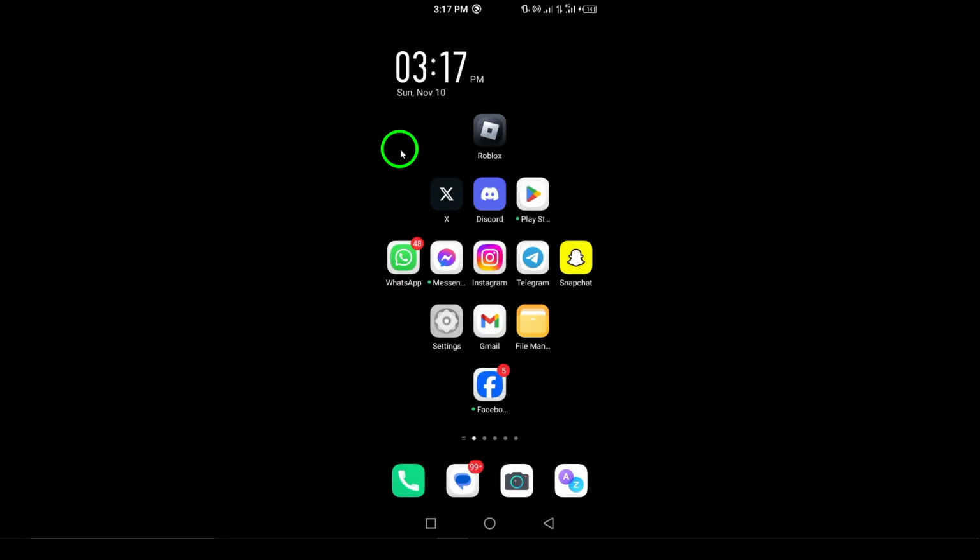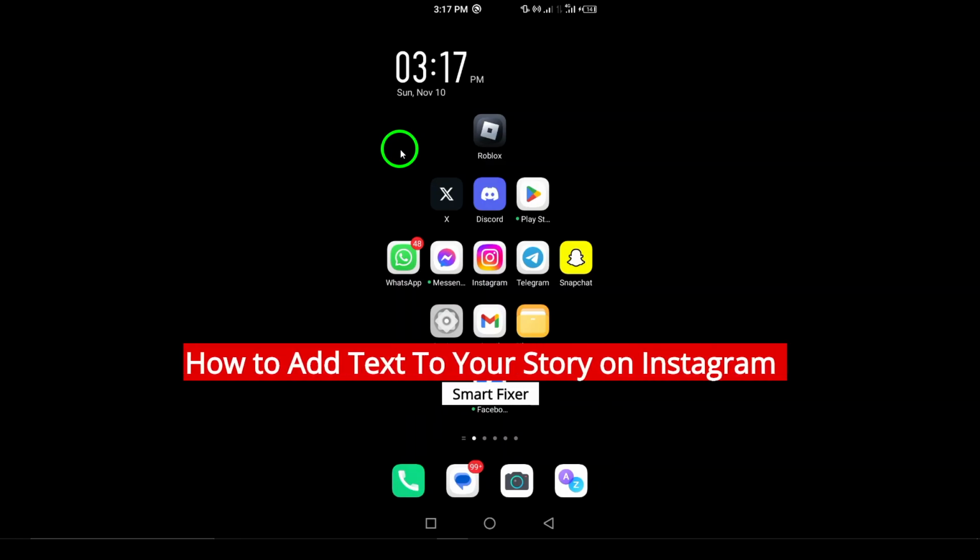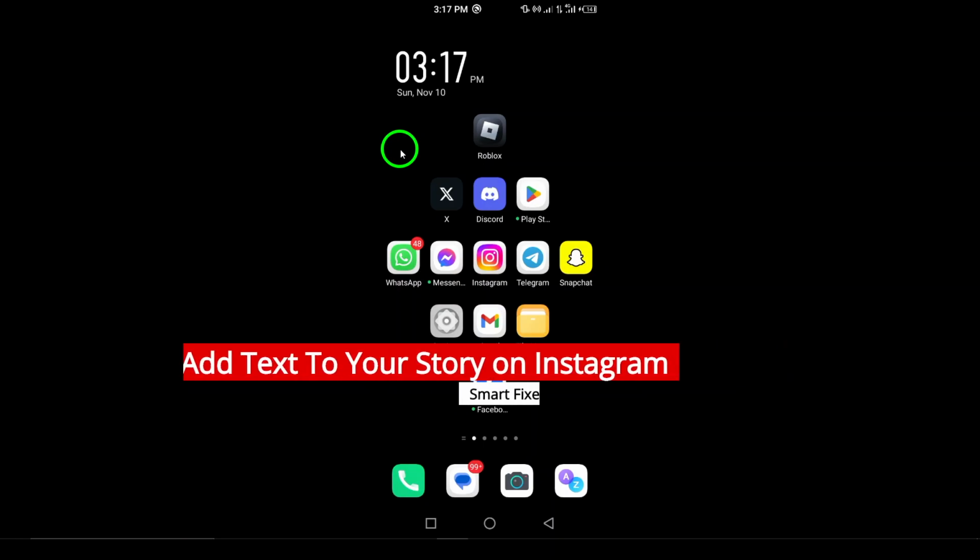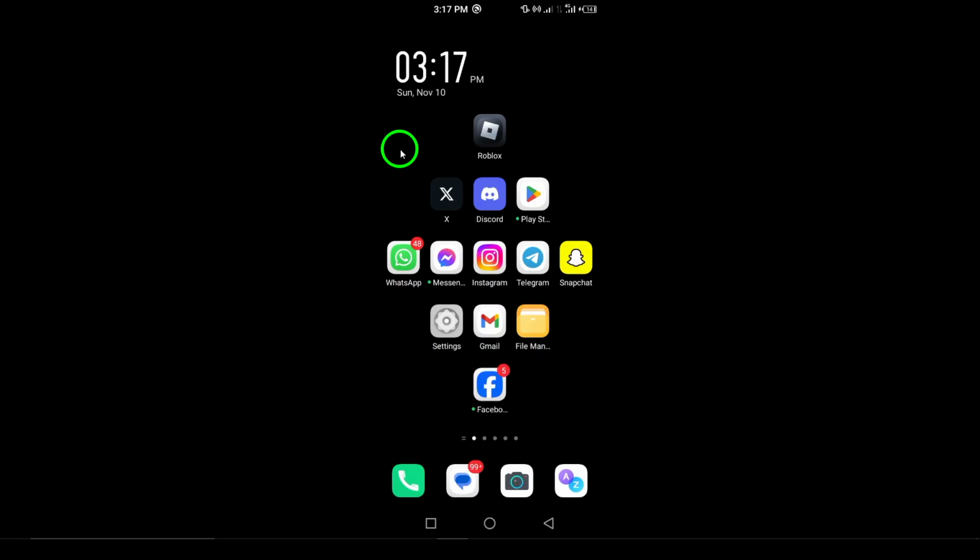Welcome. Want to add a personal touch to your Instagram story with text? Whether it's a fun quote, a caption, or just a message, I'm going to show you how to quickly add text to your story on Instagram. It's easy and can make your stories even more engaging for your followers.